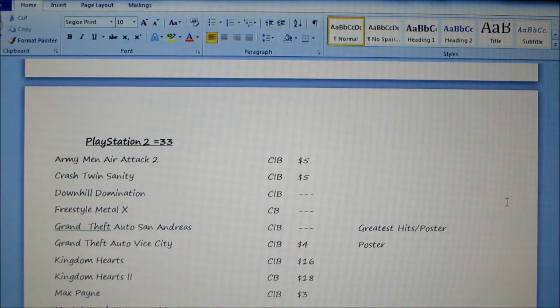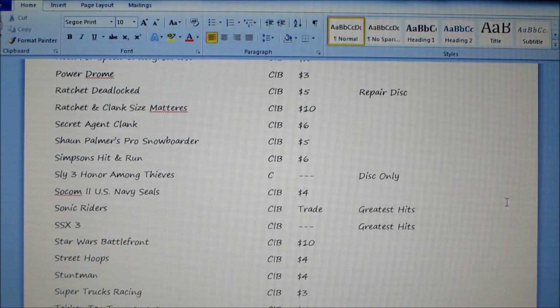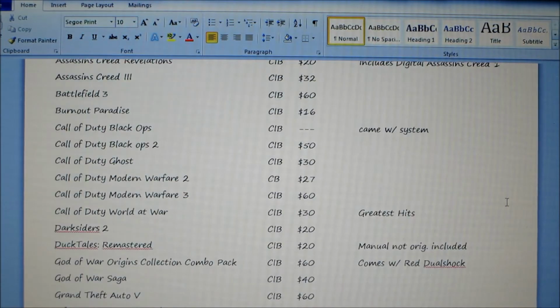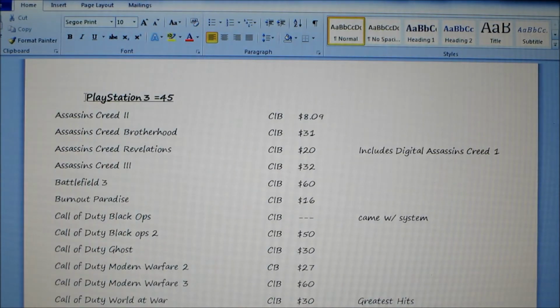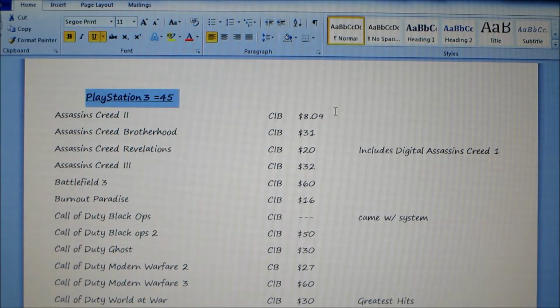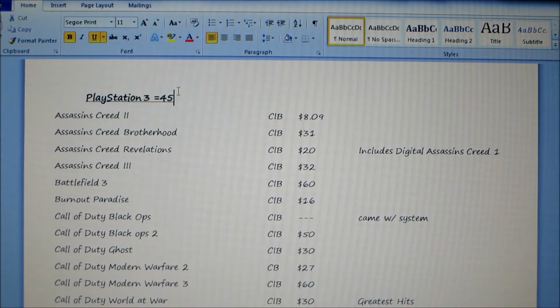PlayStation 2, PlayStation 3. You can see on here, I actually only have 45 PS3 games on the app that I'm using. Whoops, as I copy that. The app that I was using on my phone said I had 49 plus my wish list, which I come to find out is actually wrong.